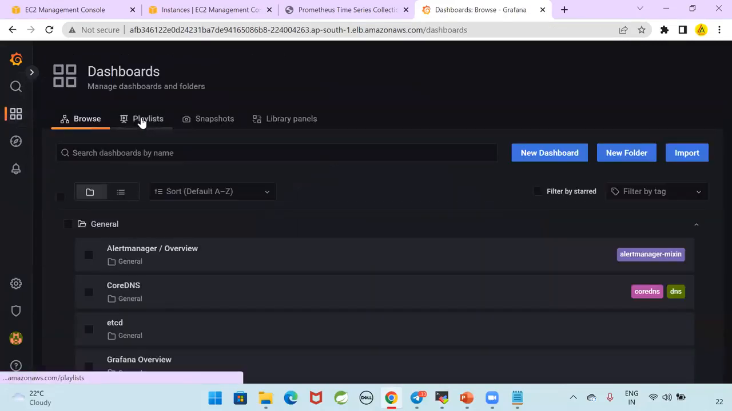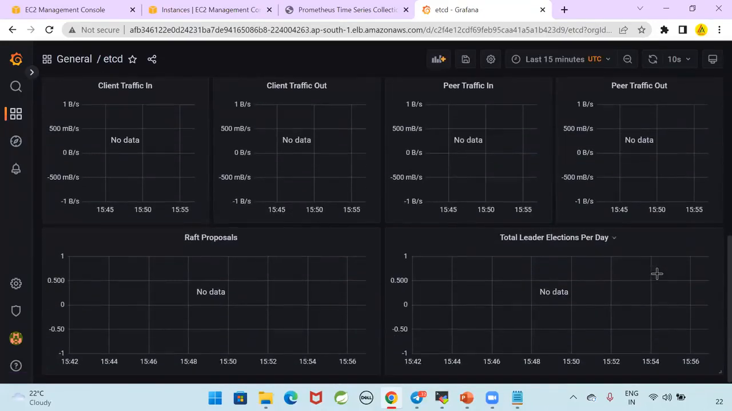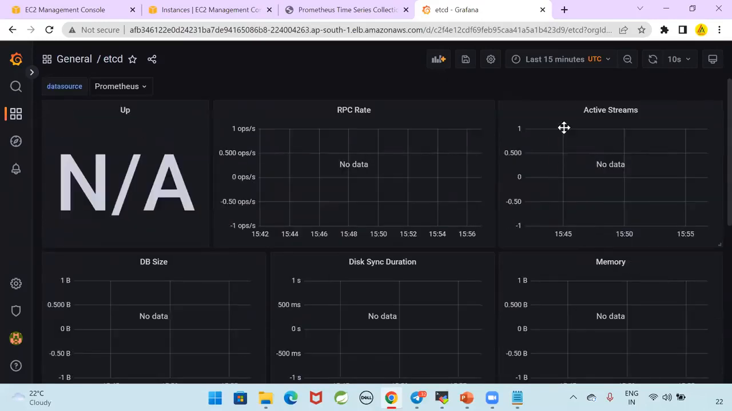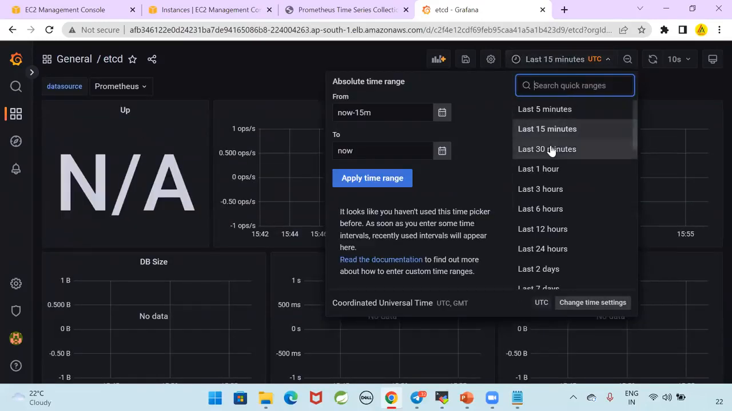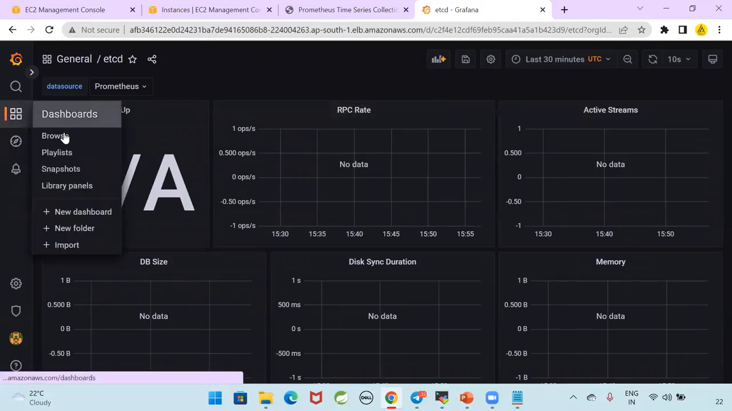If you want to change the dashboard and go to etcd, it is going to display whatever data is currently available in the etcd. Currently there is nothing available in the etcd from the last 15 minutes, last 30 minutes. Like this, you can check it.